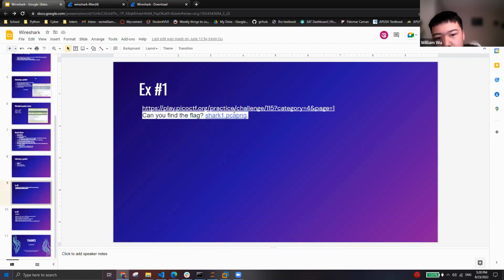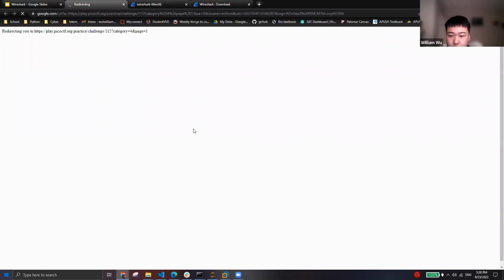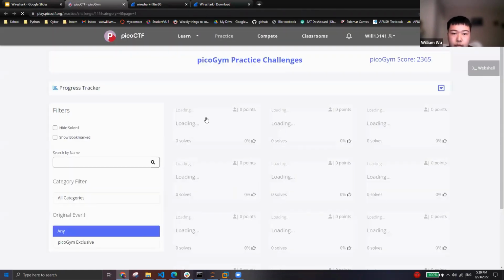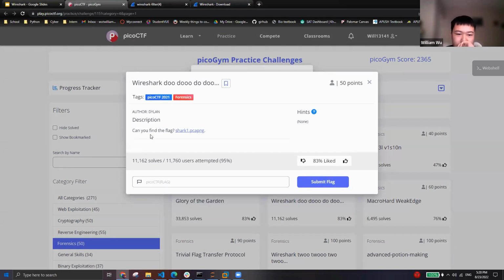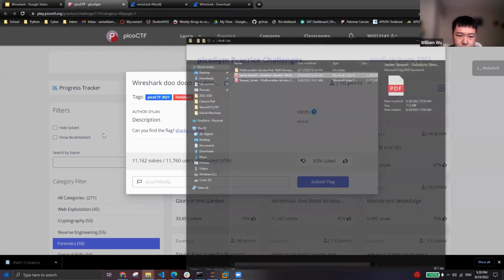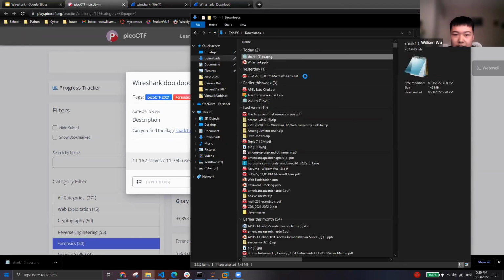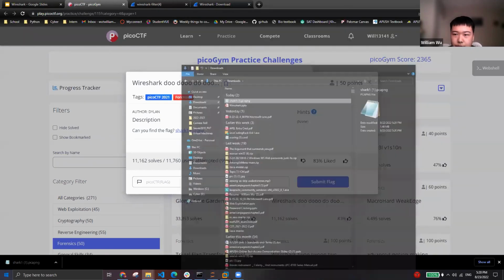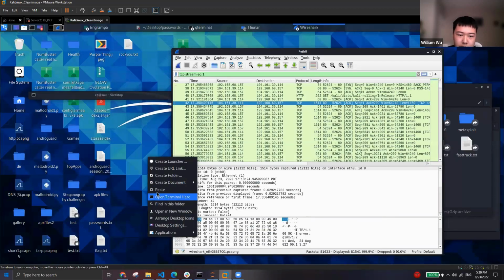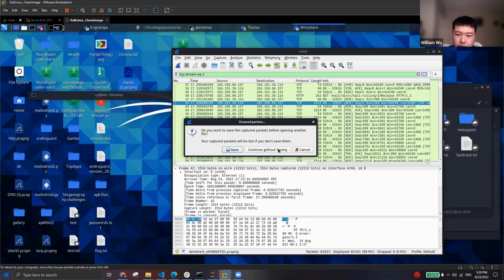Okay, yeah, let's do this demo right here. So this is actually a picoCTF problem. Okay. So can you find the flag? And then it gives you this pcap file. All right. Let's download that. Okay, so let's copy this. Then let's just put it onto the desktop. All right. And then all you need to do to analyze this is to drag it like that. And I don't want to save this.